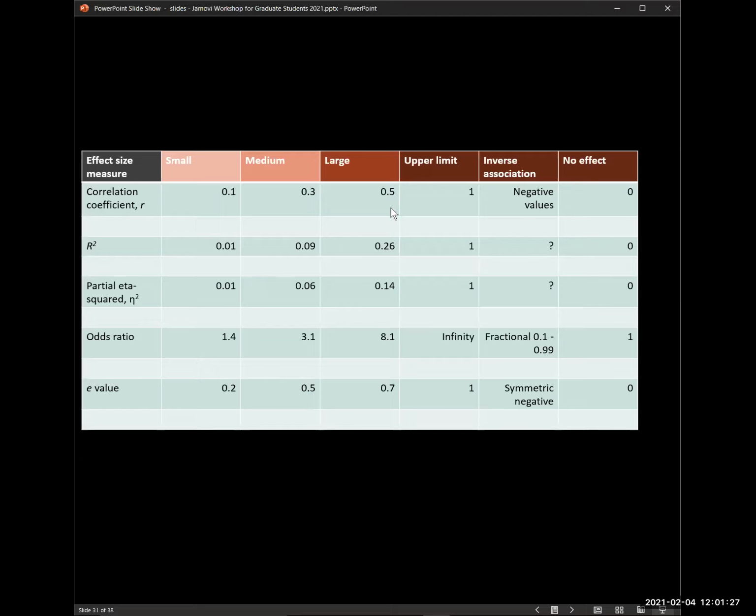These again, you can see the correlation coefficient. The large effect is actually 0.5. So if you have a correlation coefficient of 0.5, that's a large effect, whereas the upper limit goes up to 1. So again, you have to remember these ranges to be able to interpret them appropriately. I'll just say I'm a bit partial because my own preference is for the e-value, which is something that I have proposed as a new effect size measure, which is easy to understand and certainly easier than partial eta squared and odds ratio.